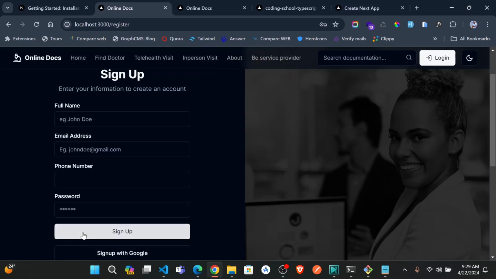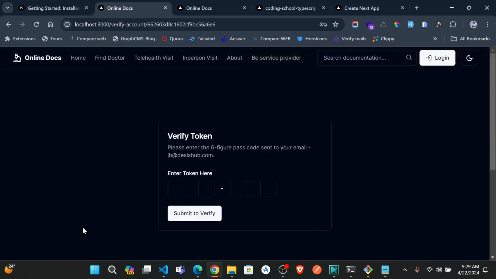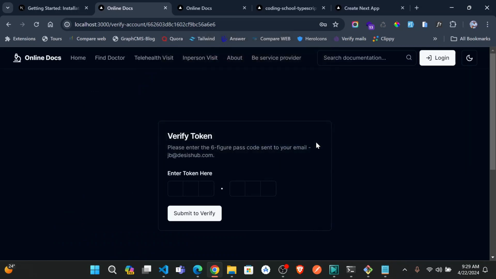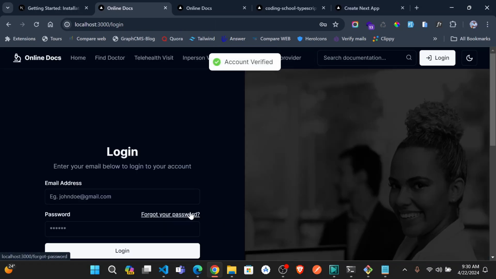Okay, so the token, let me check on my phone if I've received it. On my phone I have it here. So I'm just going to enter 863611. Okay, and verify. Okay, so account verified. Now we can log in.